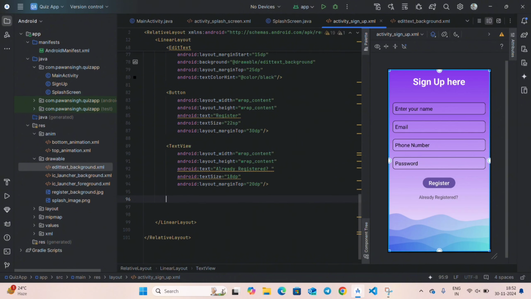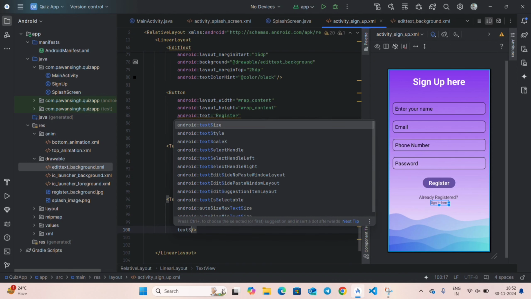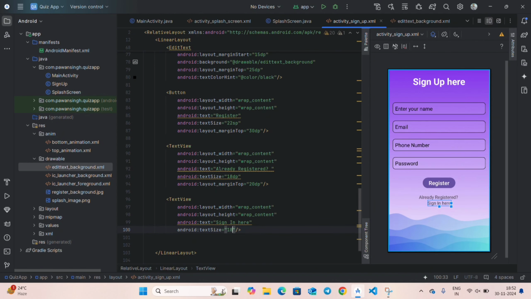So now below this, we need one more text. Write text view, make it wrap content, and give it a text. Write here sign in here, and close this. Give it a text size of 18 sp, and this will work for the button, this text. So make it bold. So write text style bold.